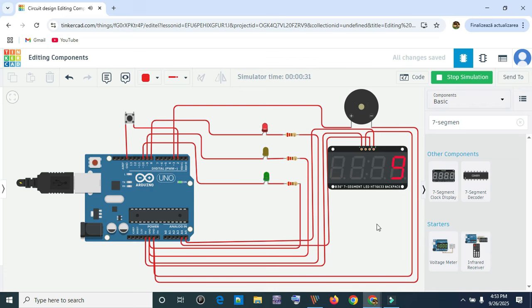And that's our Arduino traffic light project in Tinkercad. As you've seen, everything works perfectly, and you can easily adjust the operating times by changing the values in the source code.